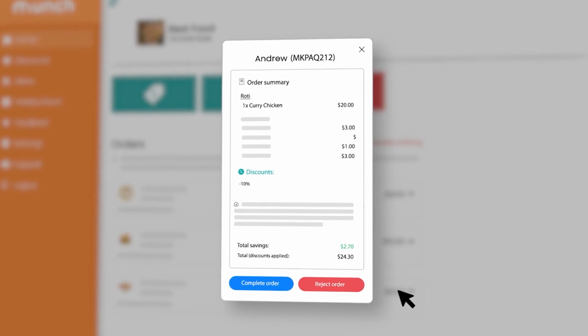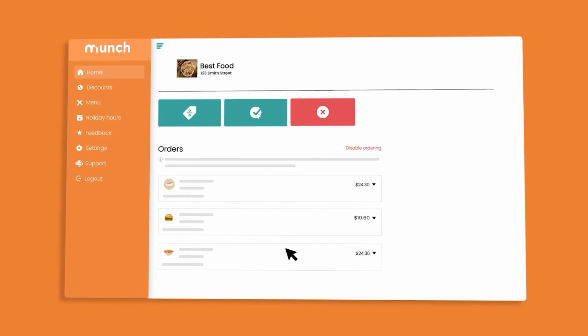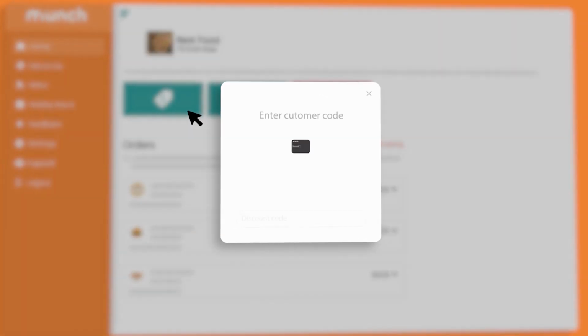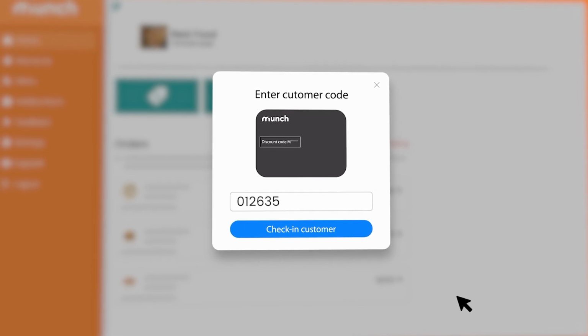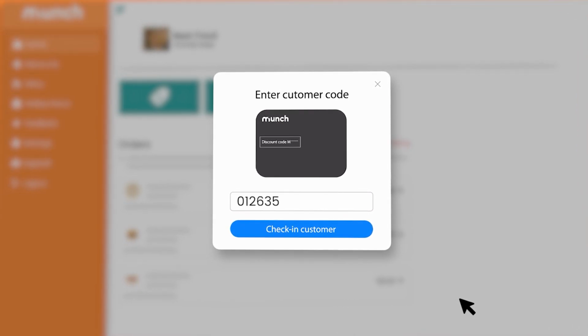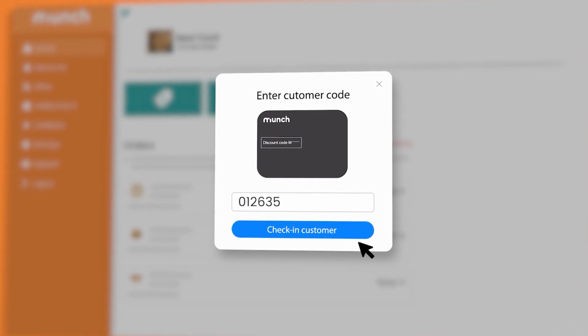To process orders, simply approve them, or for users ordering in person, check them in using their unique membership code. Members who are successfully checked in will be instantly awarded entries to win our major prize draws, adding an extra incentive for engagement. Our platform offers flexibility.